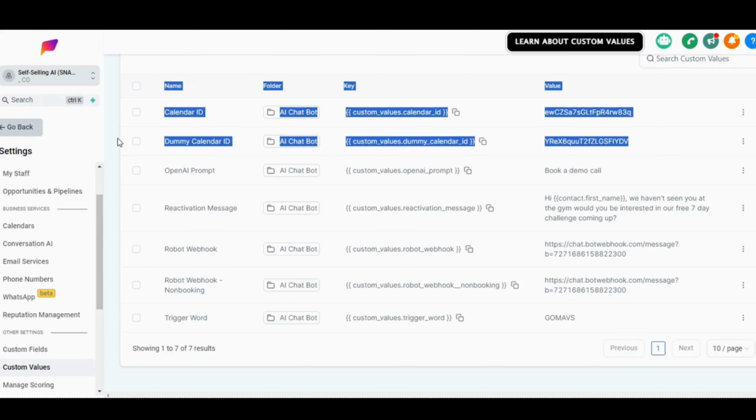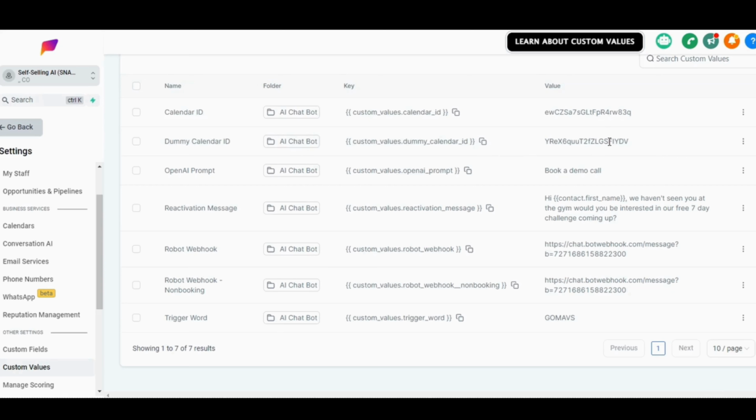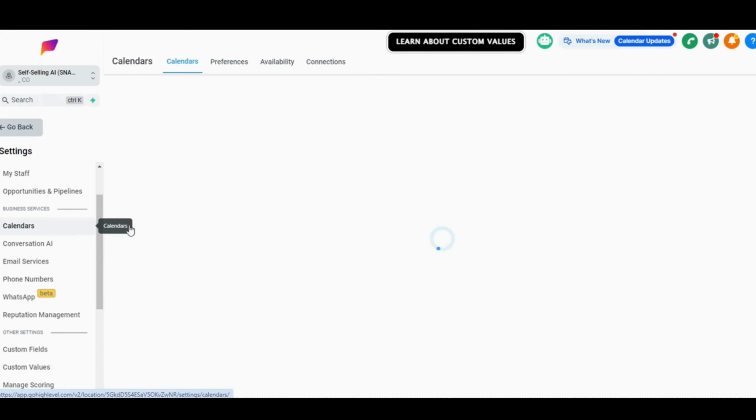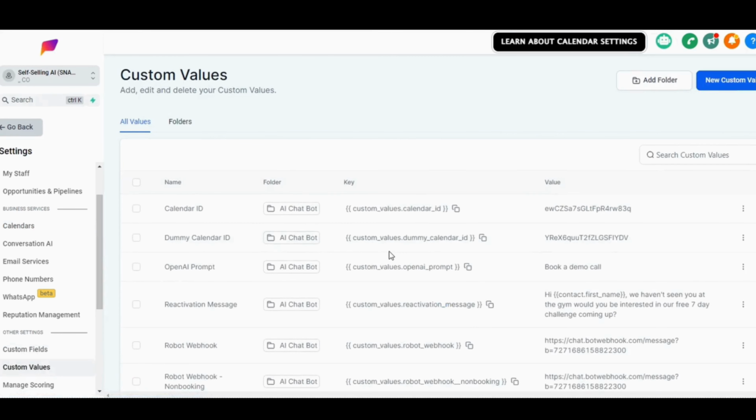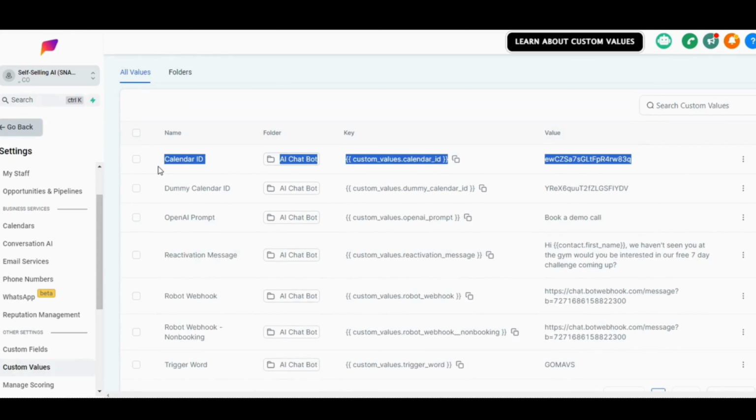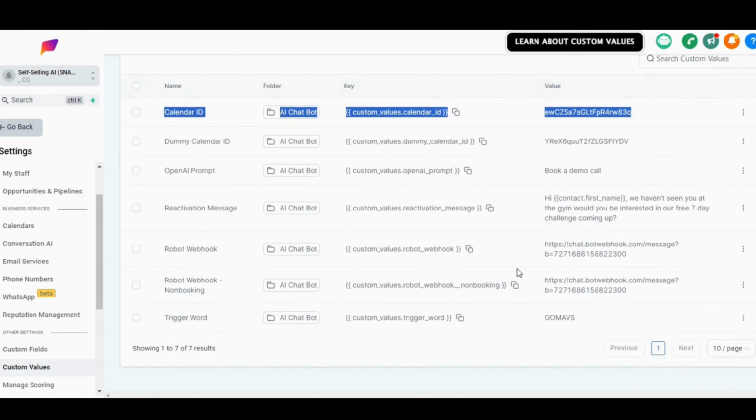First, the dummy calendar ID. This is the calendar ID of the calendar that the demo is going to book onto while it is running its demo. That is booking onto a fake appointment. With the snapshot should have come a dummy appointment calendar. You can just copy that and drop that ID into the dummy calendar ID. You should be good to go. The regular calendar ID is the one you should use for the actual appointment once they're done with the self-selling AI demo.